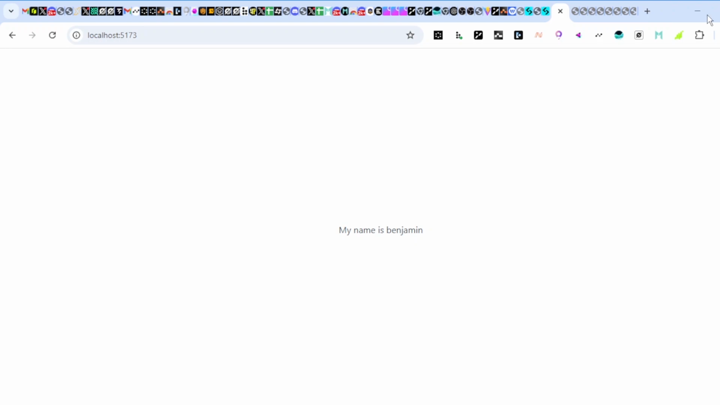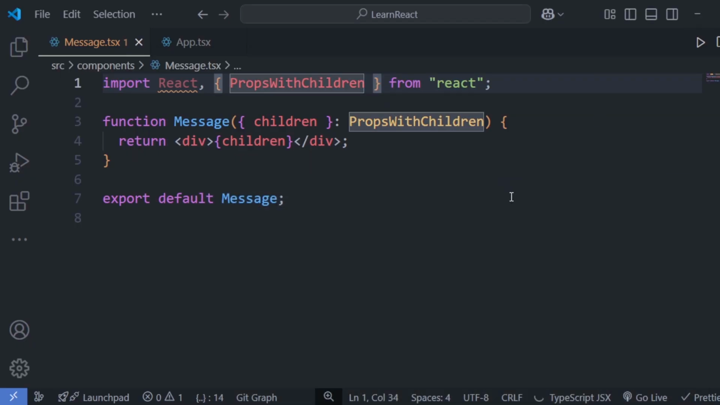So that's it. Okay, you have seen how to define and use props with TypeScript in React. It's a powerful way to catch errors early and write reliable code.